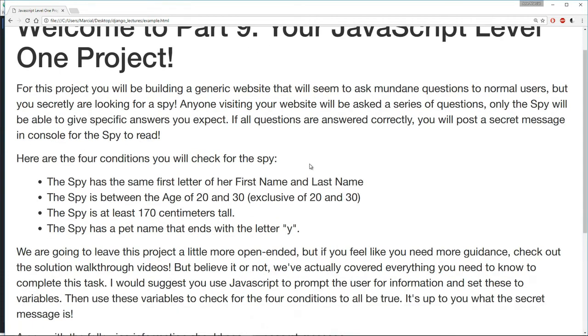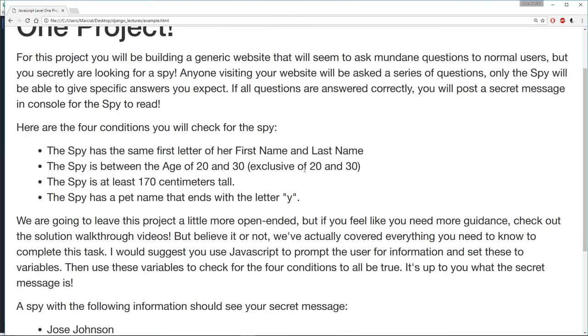And like I mentioned, for this project, you're going to be building a generic website that just seems to ask some mundane questions to normal users, but secretly you are looking for a spy. Anyone visiting your website is going to be asked a series of questions, but only the spy is going to give you specific answers that you expect. And if all the questions are answered correctly, you're going to post a secret message in the console for the spy to read. It's up to you whatever the secret message is, but you're going to use console.log if they answer the questions correctly.